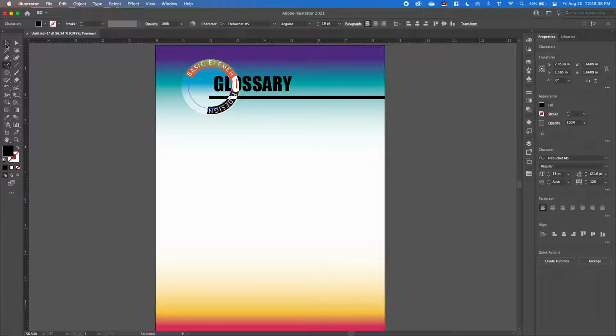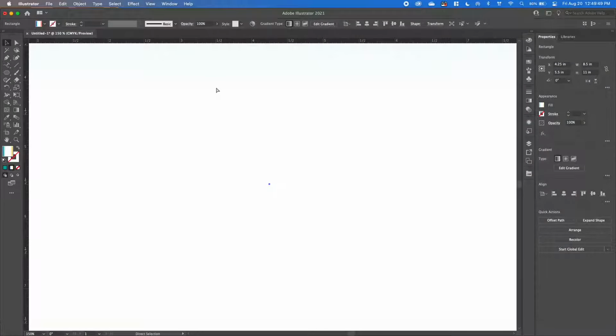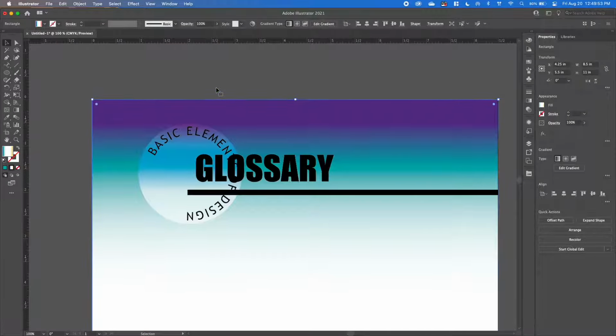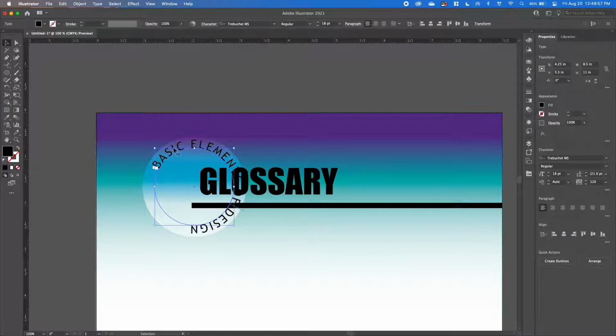We're not done yet. We got to go back over here to our black arrow tool, and we got to rotate this around a little bit so that the text is actually in the right spot. I'm using Command plus on my keyboard to zoom in. This can get really hard to place the text exactly where you want it if you don't know where to click and what you're looking for.